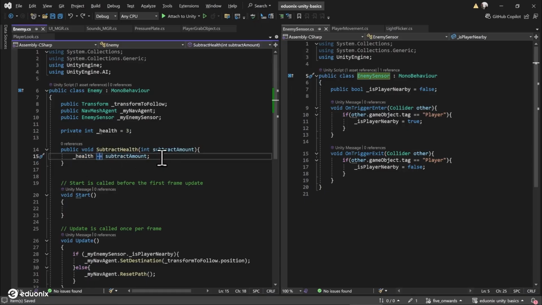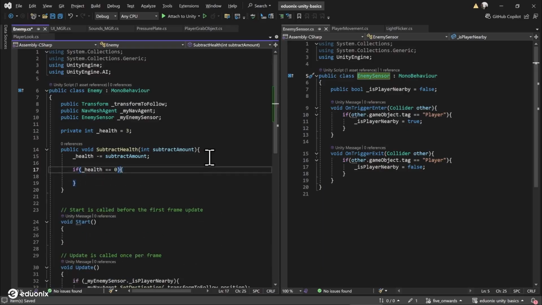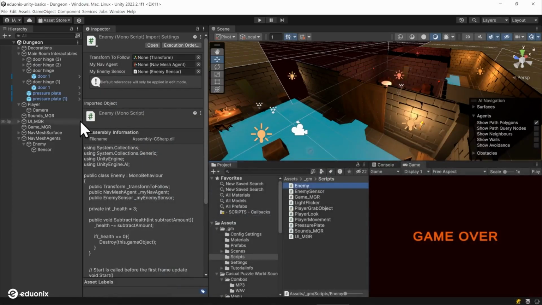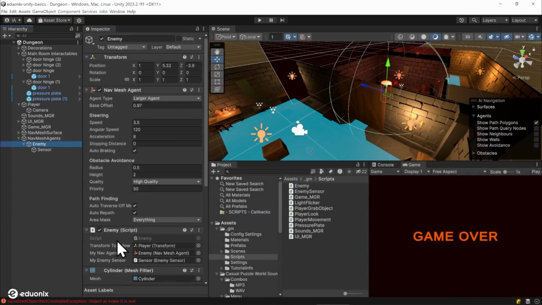We'll reduce our health. And in here, let's also check if health is 0. We're going to go ahead and destroy the game object onto which this enemy script is attached. So this .gameObject, let's pass it into a method called destroy. It will get rid of this script, the game object, and everything that is attached to the enemy. Now we have this subtract health mechanism in the enemy, but we need to trigger it somehow.